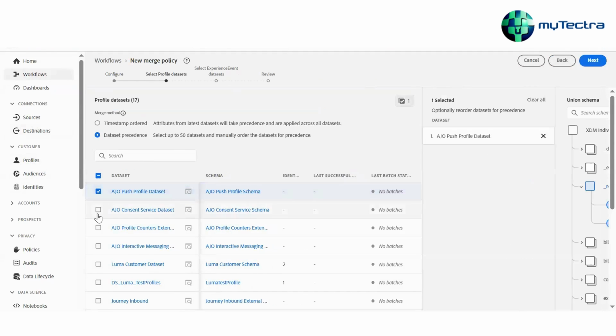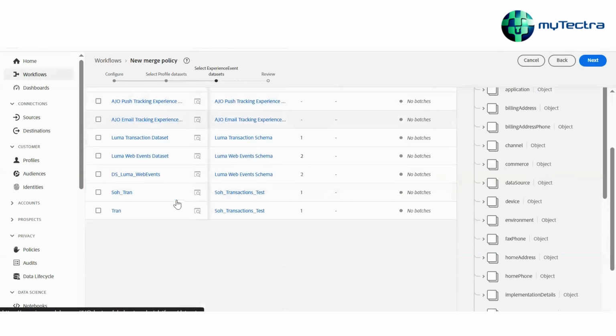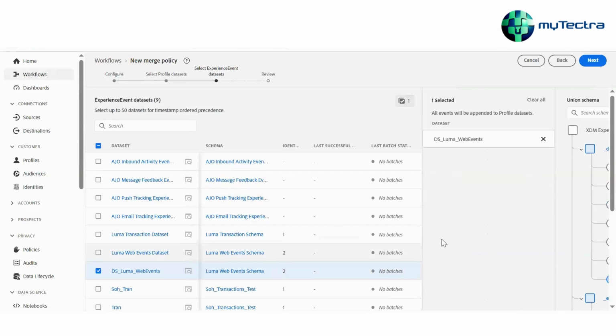Similarly, you can create one for experience event also. In the next part, you'll create one for experience event. You'll also tell it what exactly you want to keep it for, and what to select for the experience event based on your implementation. If you want to select everything, do it. No problem. You can also select only timestamp ordered for this.